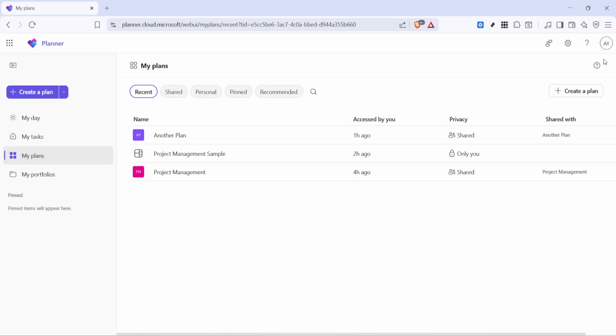If you don't see the delete option, keep in mind that permissions can affect what actions are available, so you may need to be the plan owner or have the appropriate access, and that's all it takes to delete a plan in Microsoft Planner. As a final tip, if there's any chance you might need the information later, review the tasks first before deleting, since this action cannot be undone.